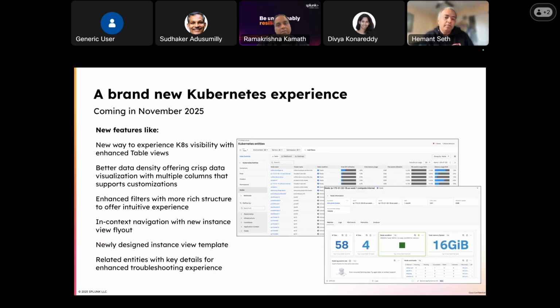The idea of this new experience is that we want to focus more on the table views. We realize that people want to use Kubernetes more for real-time operations as well, so table views become very useful. There are a lot of enhancements that we have added to the table view, for example, in-context navigation. When I look at the list view and I want to look at the details of an object, I can just pull up those objects as a flyover rather than changing my page and losing that context.